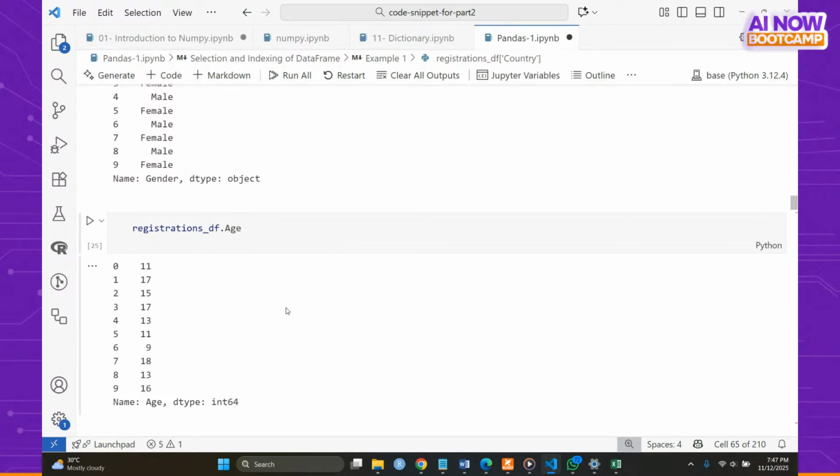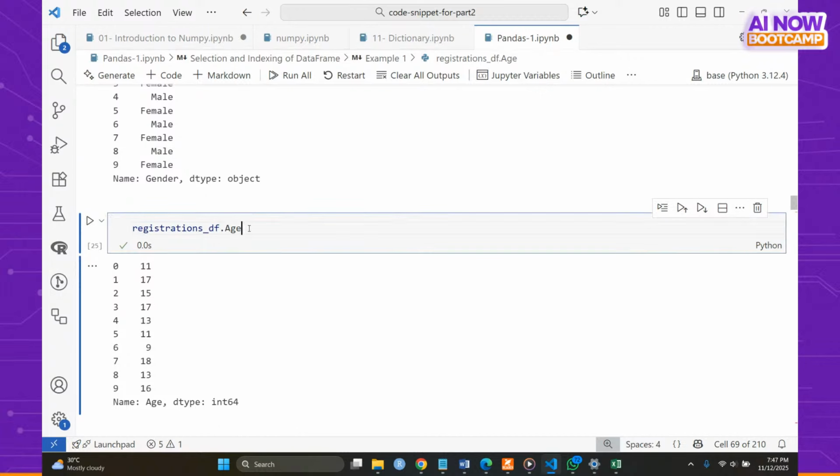Another way to extract a given column is by using a dot and the name of that column. For example, I can also say registration.age, and it will extract the data for me. But we're able to use this method only because our variable name does not have a space or a special character.